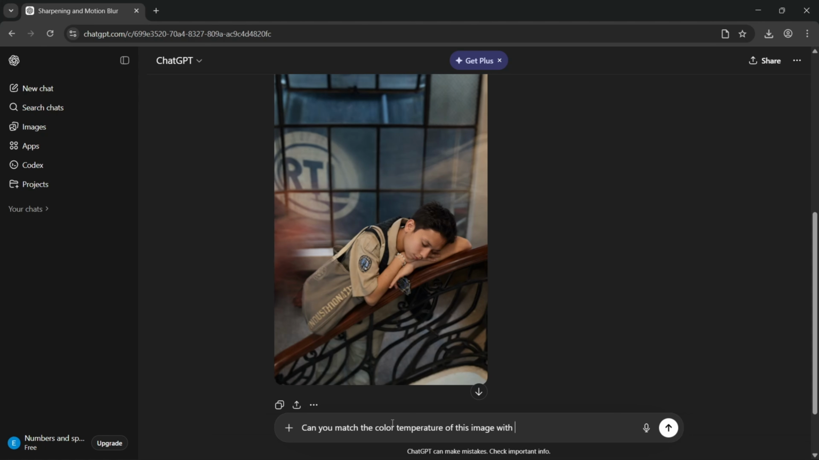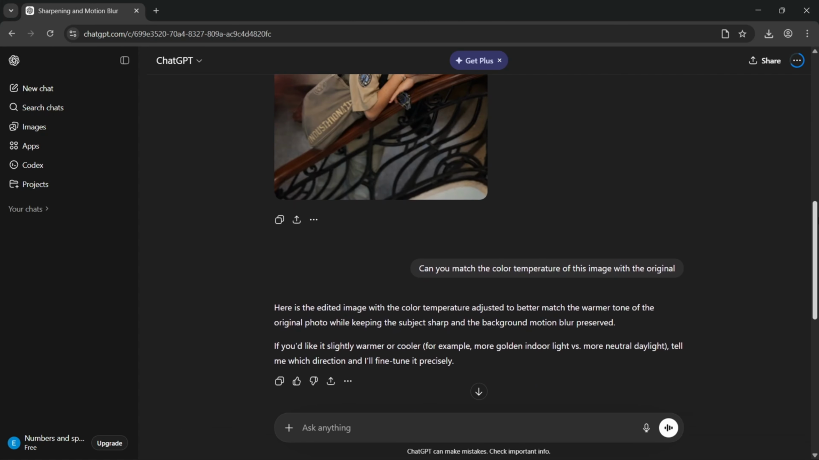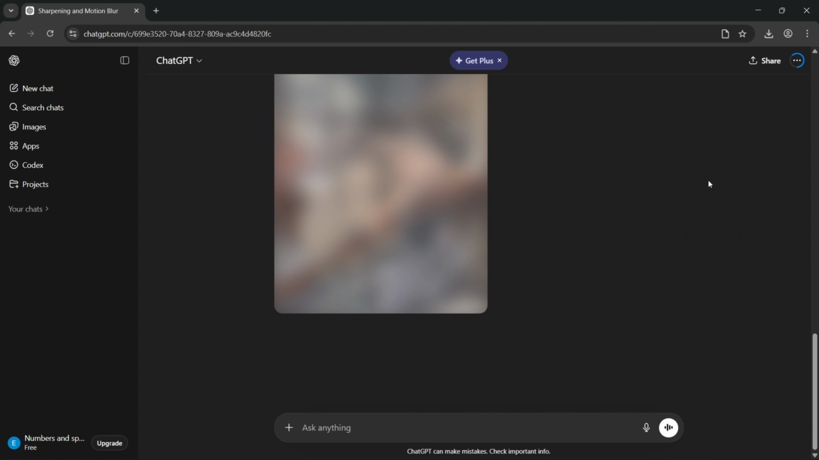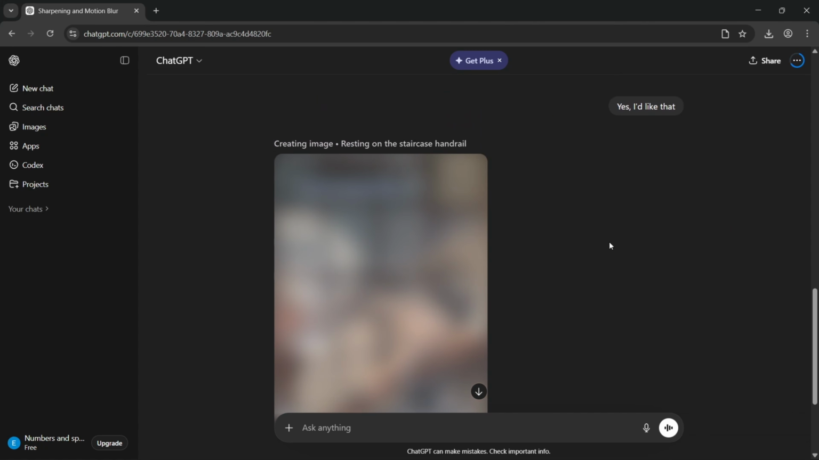So sometimes ChatGPT might misinterpret a prompt. So that's why it's important to be very descriptive about what you want to happen, such as here in our original prompt. But in cases like these, there will also be options presented to you through different responses. So let's click on this response and give it some time to finish editing the photo for us.